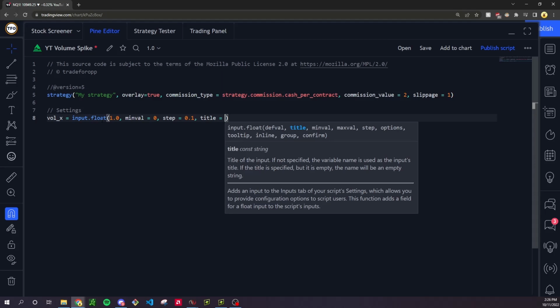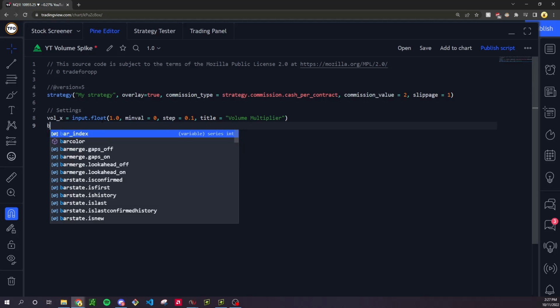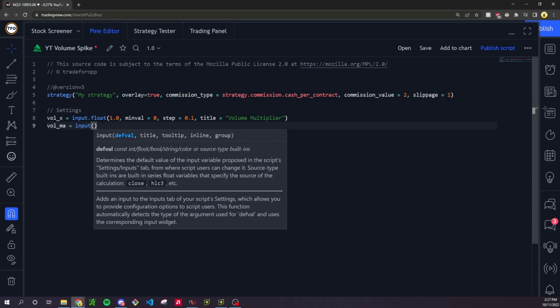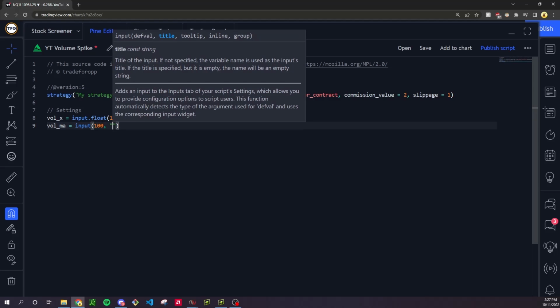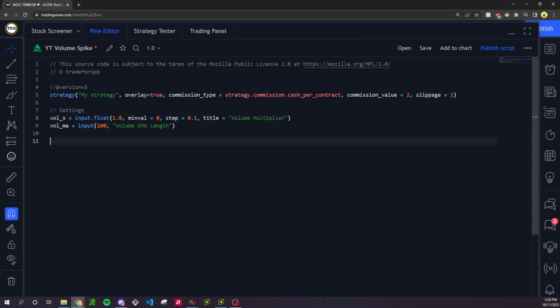And we'll say title is volume multiplier. And we can add a parameter for our volume moving average length, since that could be something that we want to adjust and play with for the backtesting. We'll call that volume SMA length. And I'm just going to add the parameters that we said we were going to use to filter our results.